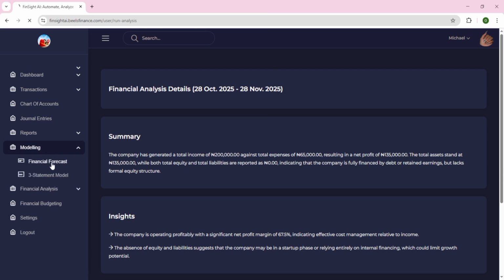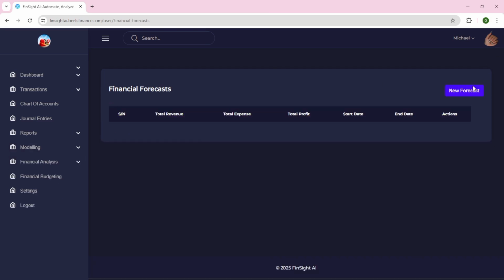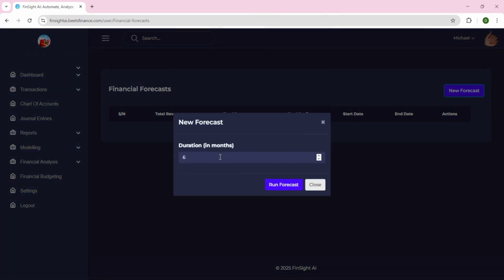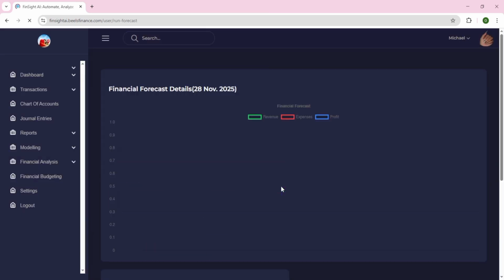Let's go to modeling. We want to forecast. So let's see into the future of this company. How will the company be doing in the next 6, 7, let's do 9 months. All right, run the forecast. Based on our transactions that have been entered on the system, how would the company do in the next 9 months?